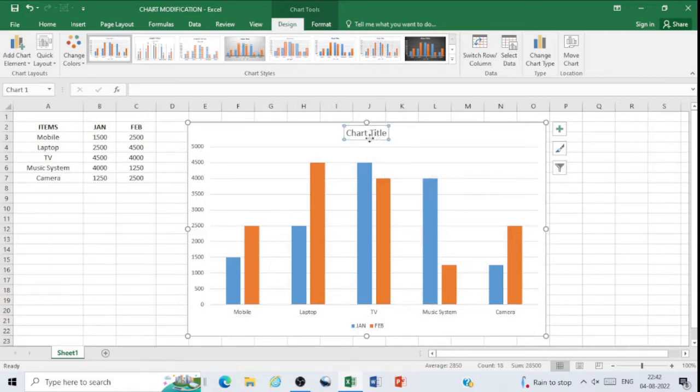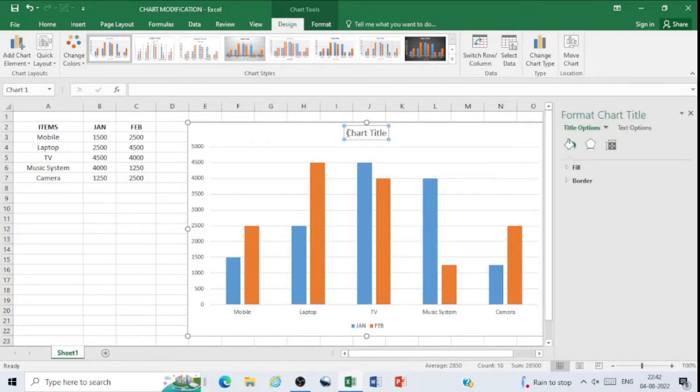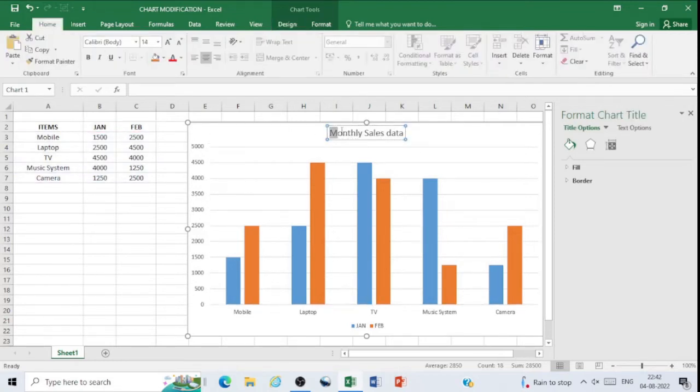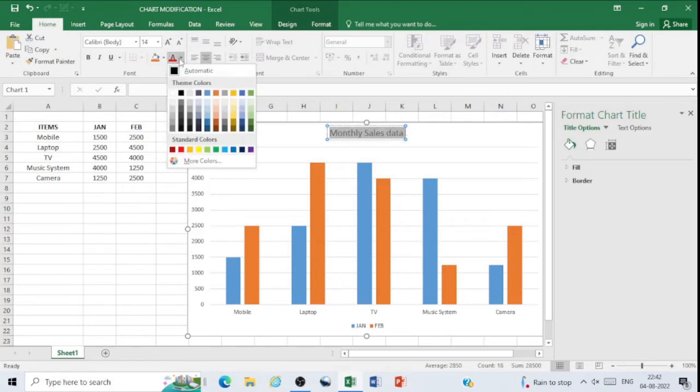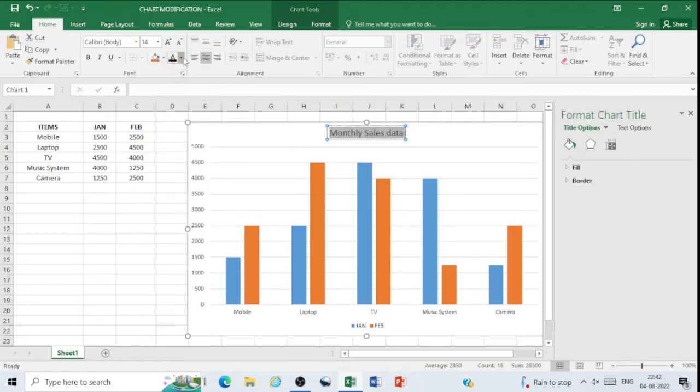By clicking on it, I can edit the chart title. Say I will type here monthly sales data. By simply clicking on it, I can edit the color, shape, size, font, etc. In this way I can change the chart title.